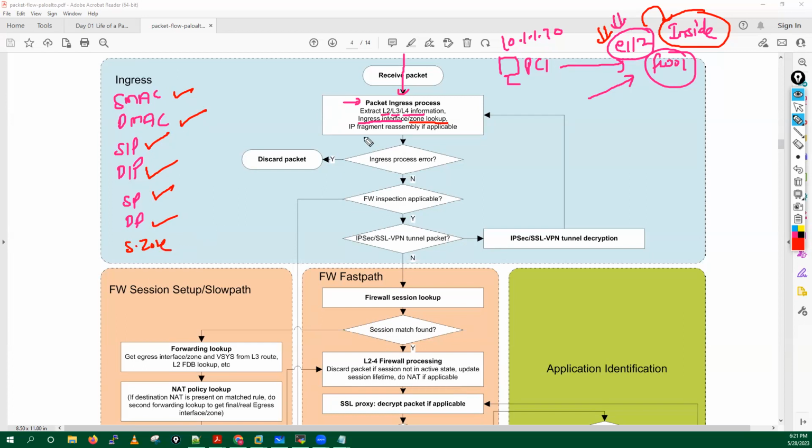Now, sometimes if we have received a fragmented packet, what happens for the fragmented packet is that it does IP reassembly, which means it will make the full packet, and only after that will it start the packet processing.